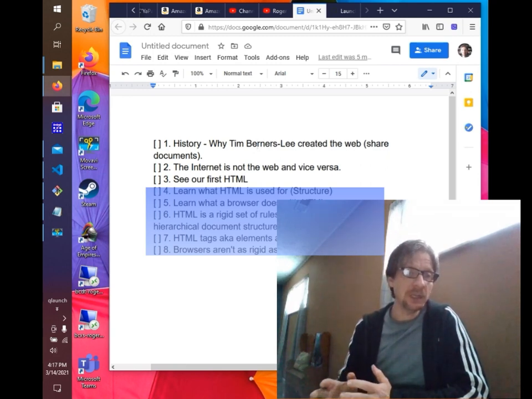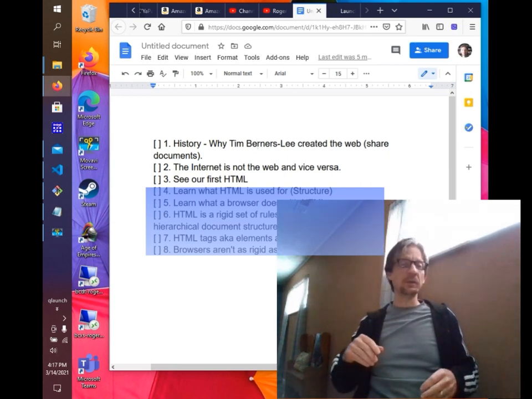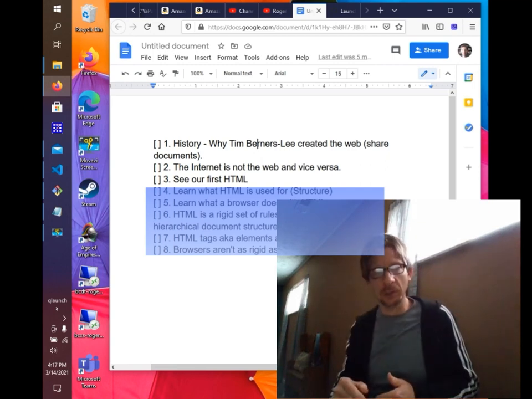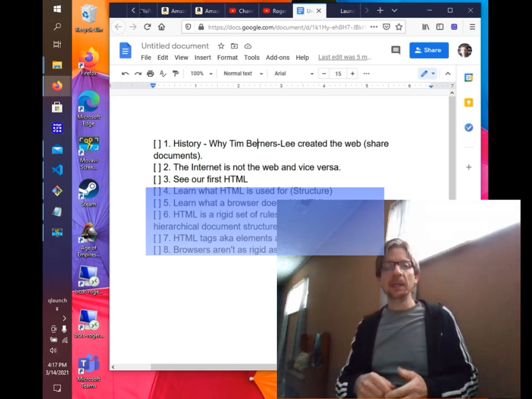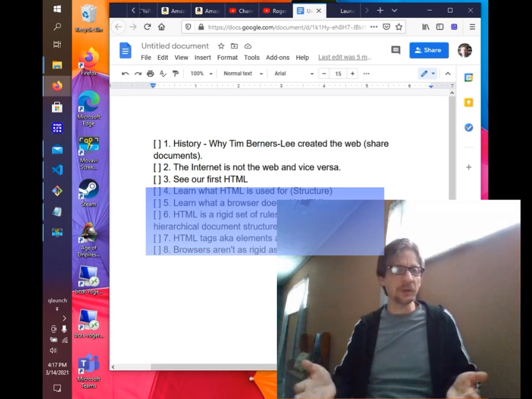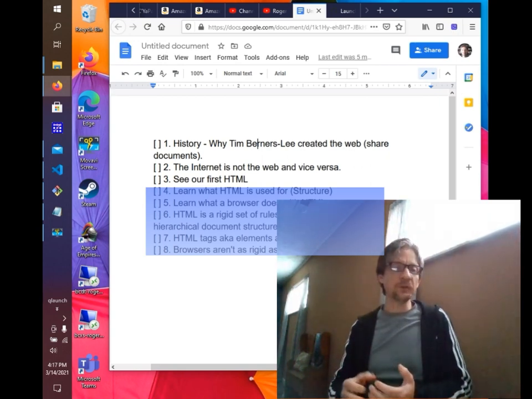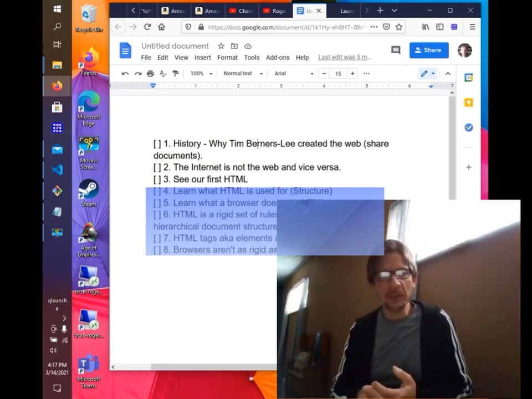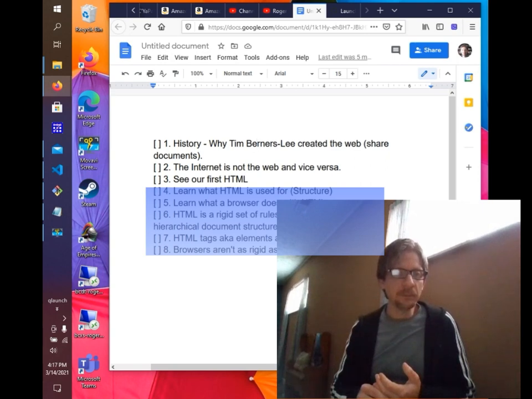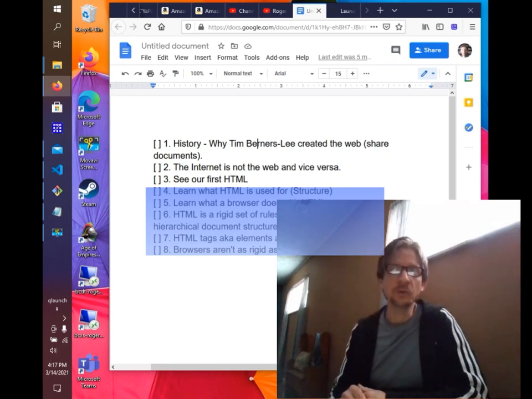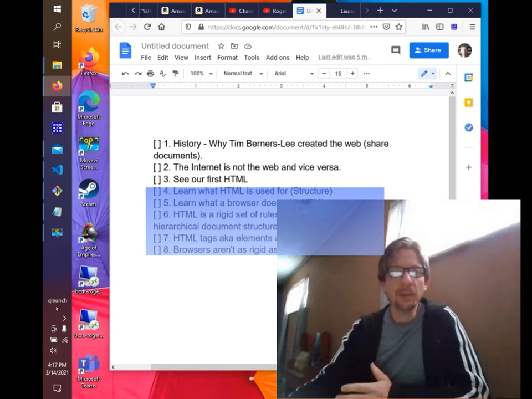And we'll learn that HTML is really a rigid set of rules that allows a user to create a hierarchical document structure, kind of like an outline. And then we will see some HTML tags, also known as elements. And we'll see that those are pairs that are begin and end pairs. That'll make more sense. And then we will talk about the fact that browsers aren't as rigid as the HTML standard that it uses to display documents. So we'll talk about all those things.